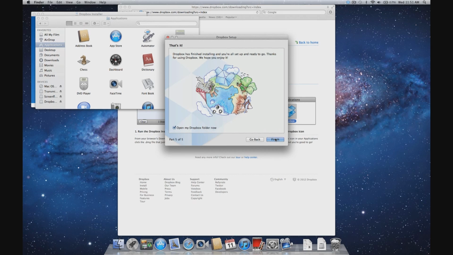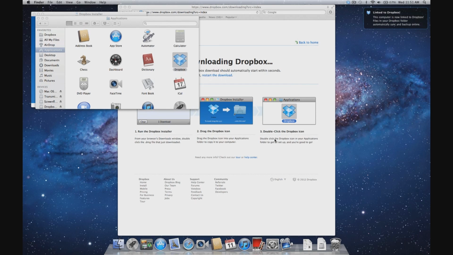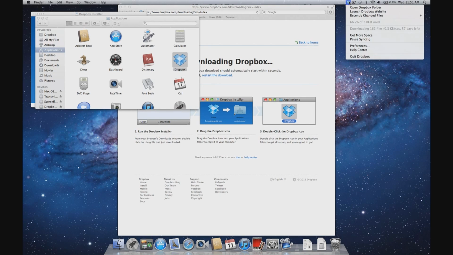What you'll notice is that if you're on a Mac, you'll see a new icon up in your taskbar that is the Dropbox icon. Now, when you click on that, you'll have some options. You can open your Dropbox folder, you can launch the Dropbox website, you can view recently changed files. It also shows you right here what percentage of your allocated space you're currently using. And then you'll also have your transfer speeds and things like that down here.